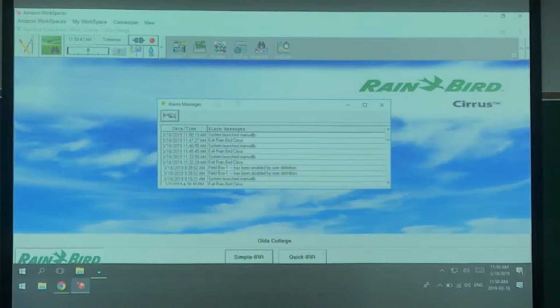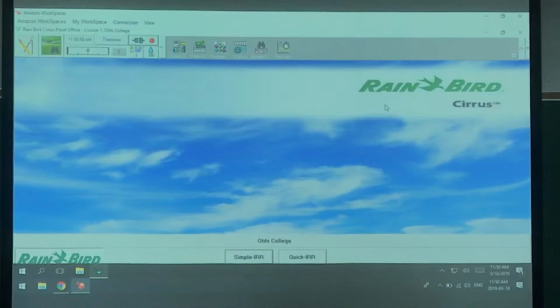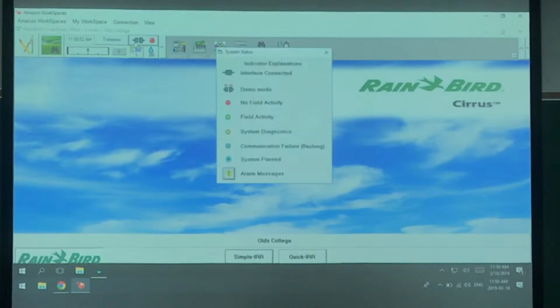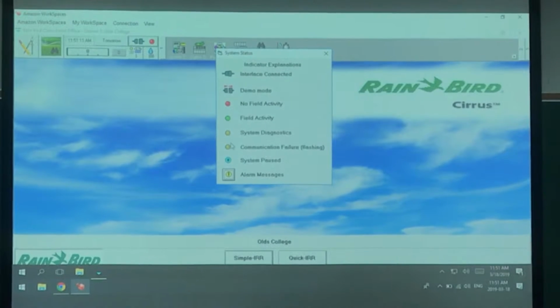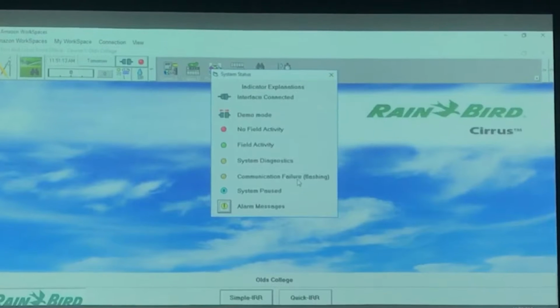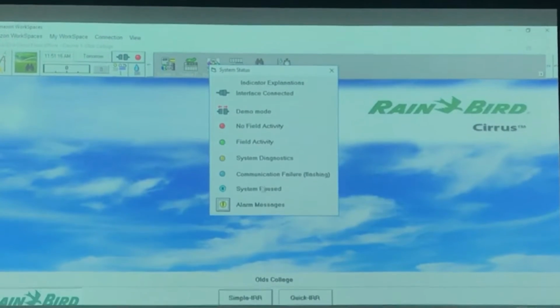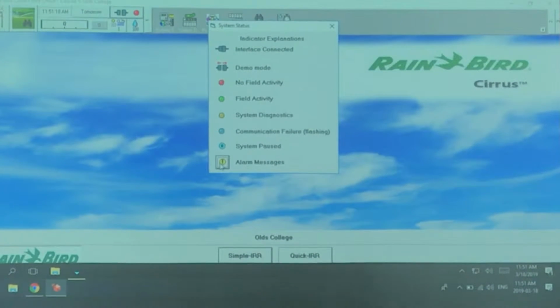With that button there, you're able to exit out of this and go back into it. And this will show you what the different indicators are from right there. First one, as you can see, is the interface connected. The next one, which we are in, is the demo mode. You have a red light for no field activity, green light for field activity, yellow light for system diagnostics, a blue flashing light for communication failure, a blue pause button for system pause, and as you seen earlier, the alarm messages shows up when you want to look at it.